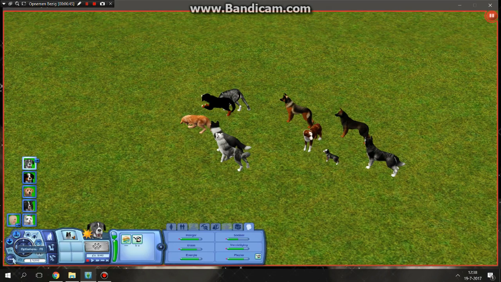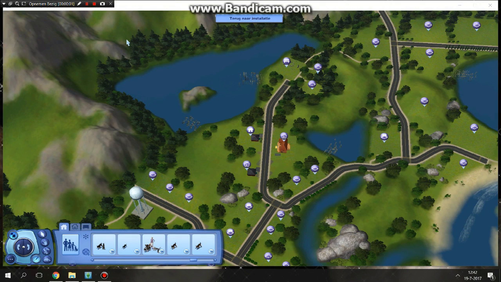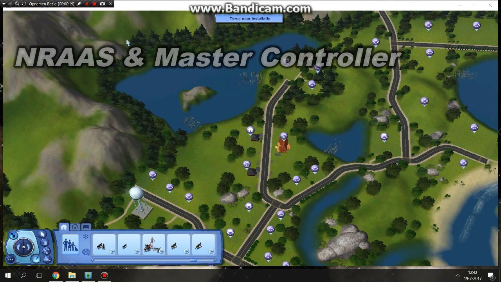Now I'm going to show you the version with mods. Alright, so I started using this recently, but I find this option way more useful and helpful with recording than the option without mods. So if you consider using it, I would really recommend it. It's called NRaas and MasterController.